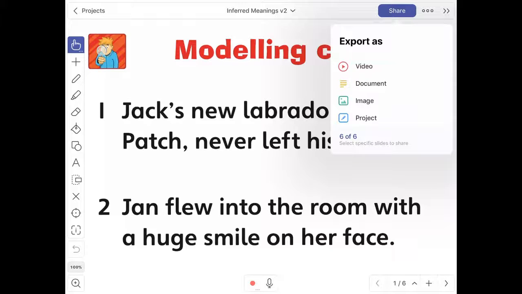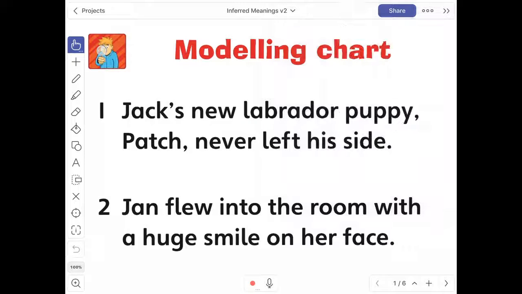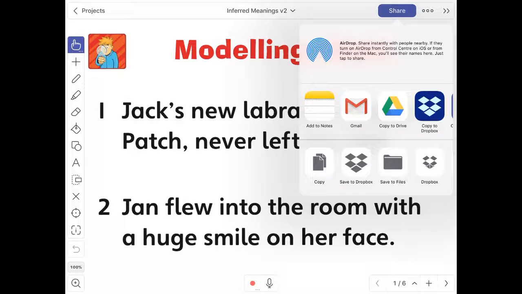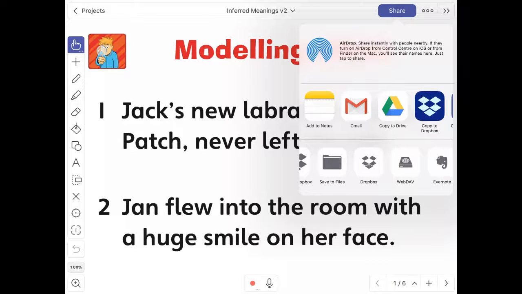So then I'm going to press Share, Export, and I'm going to choose Export as a project, so that way students can open it again in Explain Everything and edit it. Now I'm going to choose the Google Drive icon that's in grey down the bottom. By choosing the one down the bottom, it will let me choose which folder in my Google Drive I'd like to put this project.